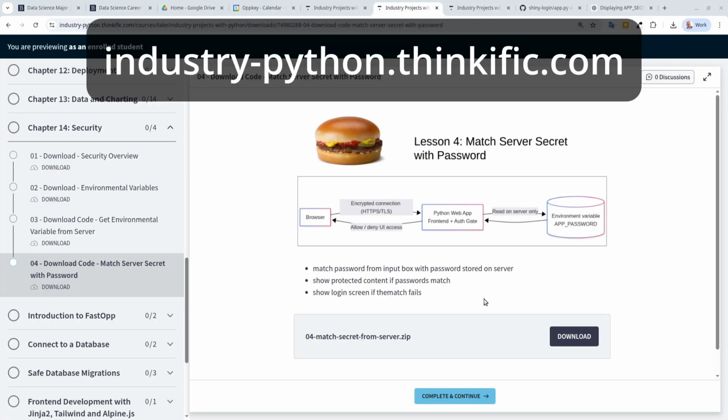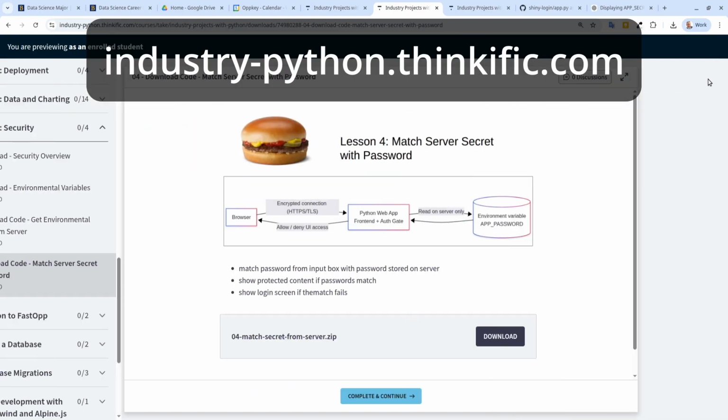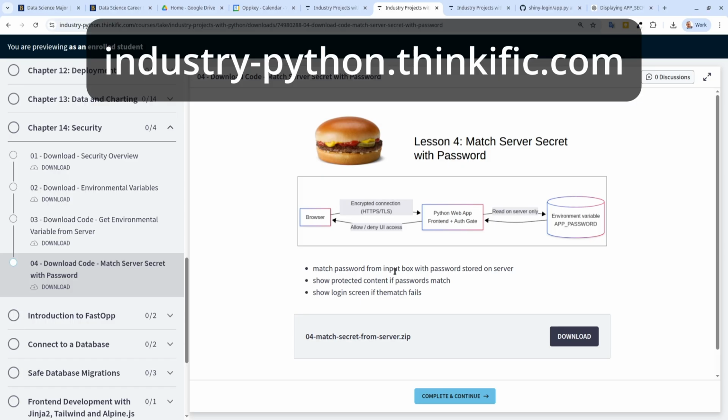Congratulations, you passed the first portion of the security. This is the basic security. We're using the server environmental variable. If you have any problems, I have the code here. It's on industry-python.thinkific.com. And there's a discussions tab here. If you have any problems, you can also create a new post and ask questions. Most likely the problem might be with the environmental variable that you didn't set it, or that maybe you set it and you're on a different shell.